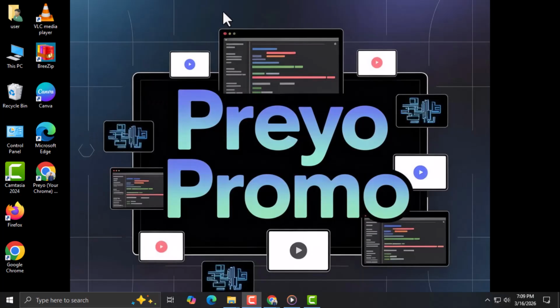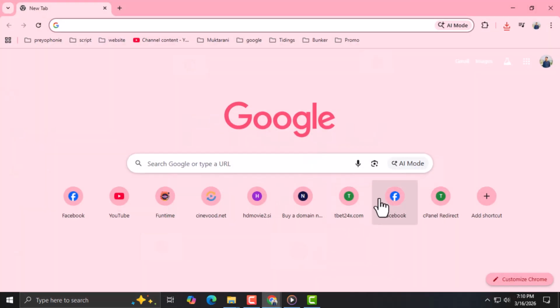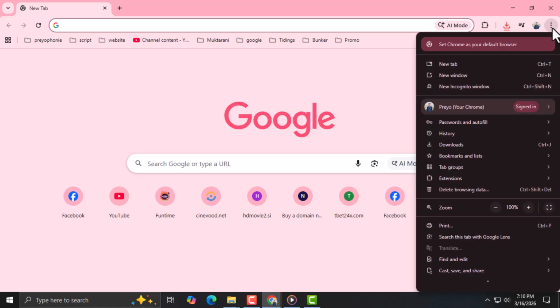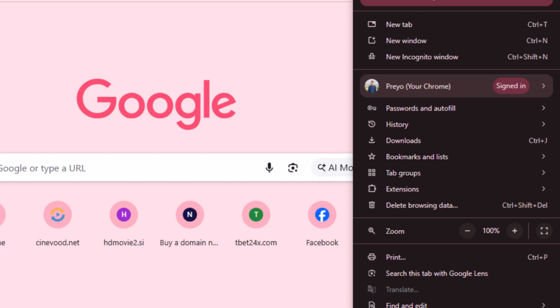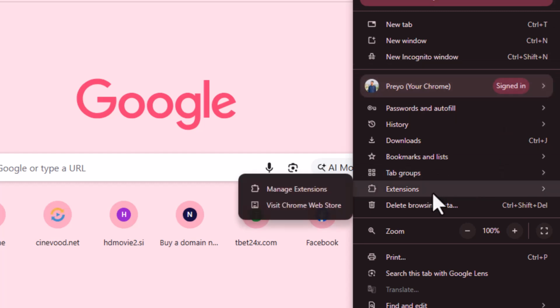Step 1. Open the Chrome menu. Launch Google Chrome and click the three-dot menu icon located at the top right corner of the browser. From the drop-down menu, hover over More Tools, then select Extensions to open the Extensions dashboard.